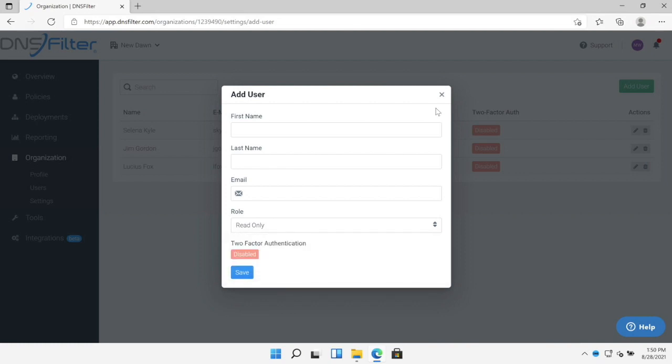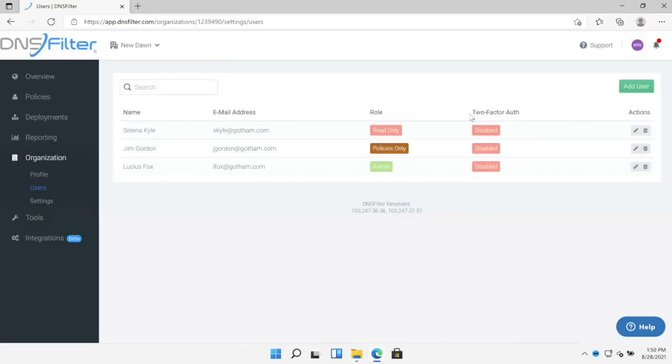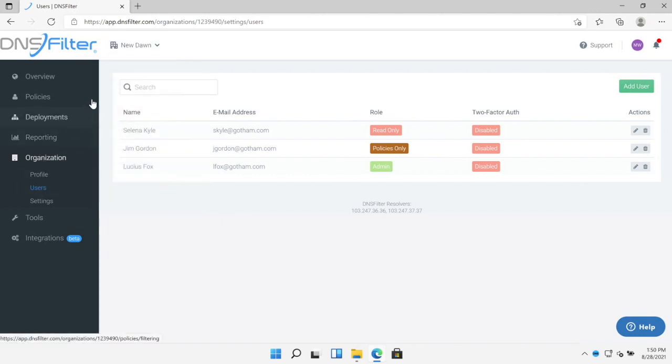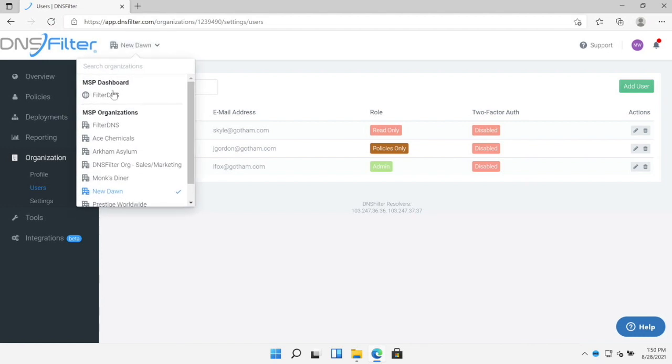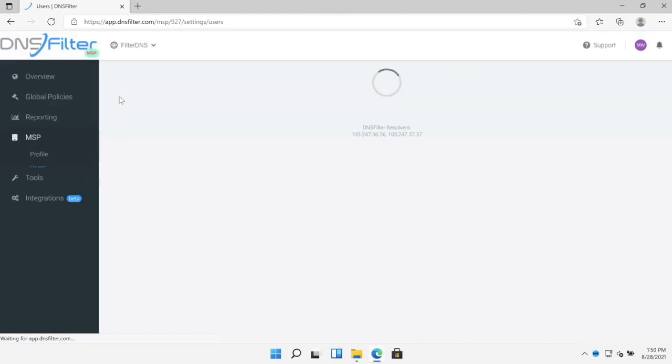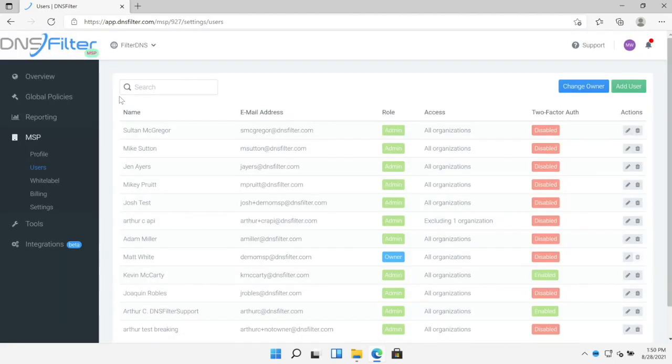On this screen, I can also view the two-factor auth status for all my users. Now I'm going to edit my billing information. For single tenant accounts, you'll find that under the organization menu here on the left. I'm on a multi-tenant account for resellers, so I'm going to go to the dropdown at the top, and then click into my MSP console.